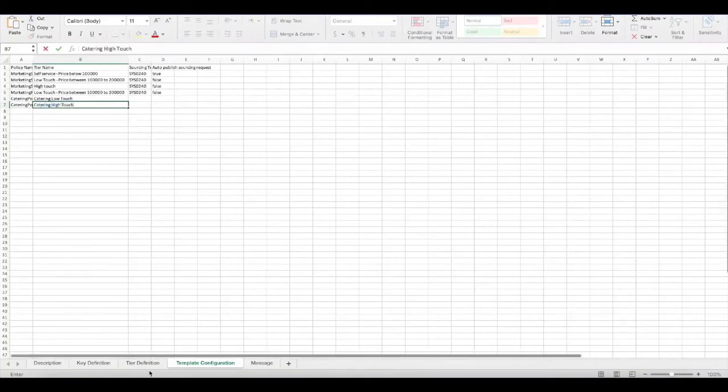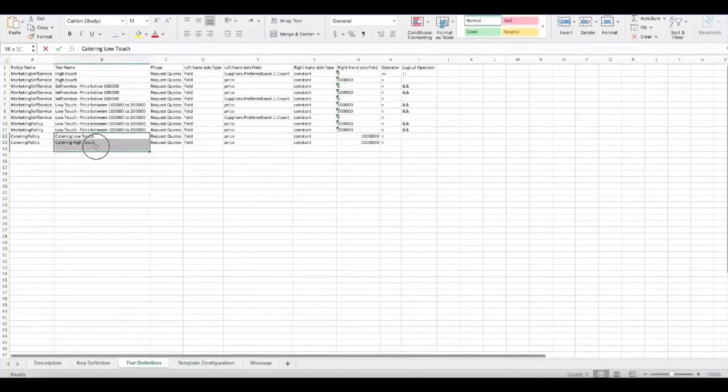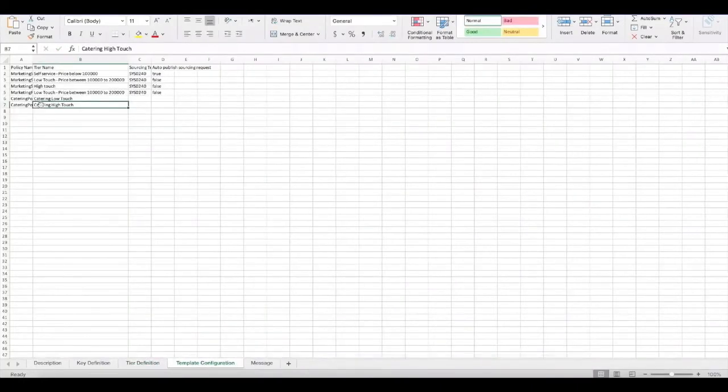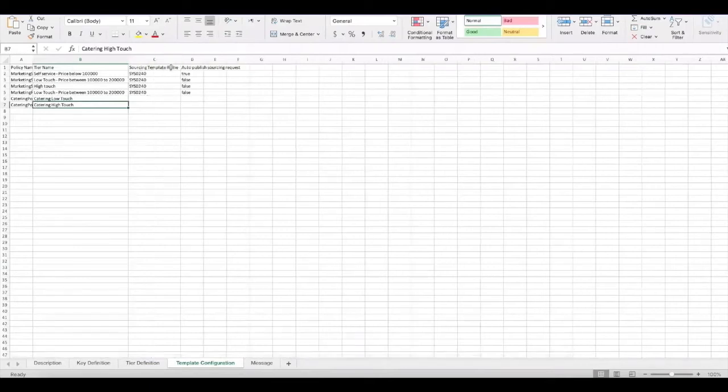And you can just double check if you go back to the tier. So you'll see, yep, we've got those two policies here. If we go back here, you just select them. And now the more difficult part here is just finding the sourcing template name.